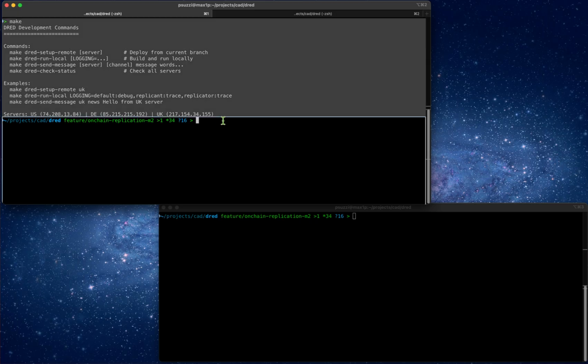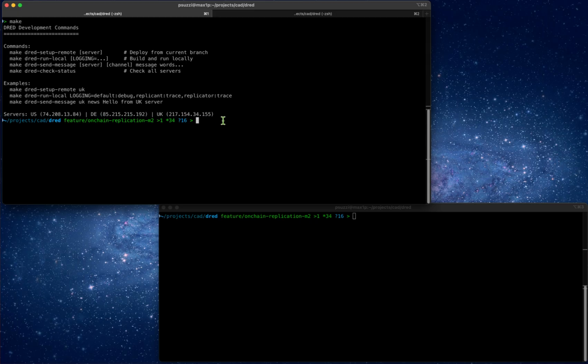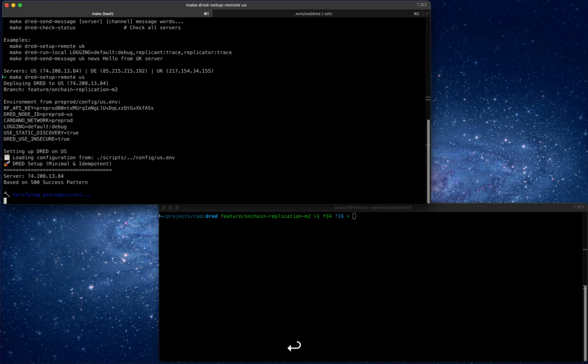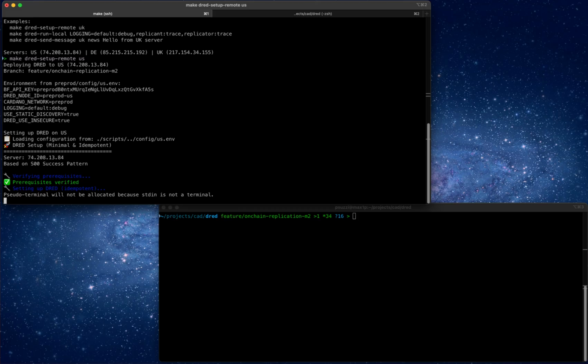So the first thing we need to do now is to set up a remote server that we call US. It is at this address. We do make DRED setup remote, and we call it US. And this will basically start a procedure that sets up a preprod server.